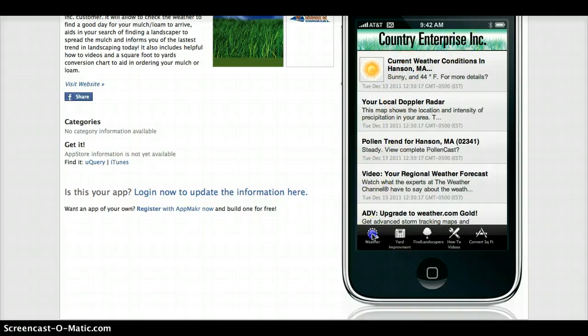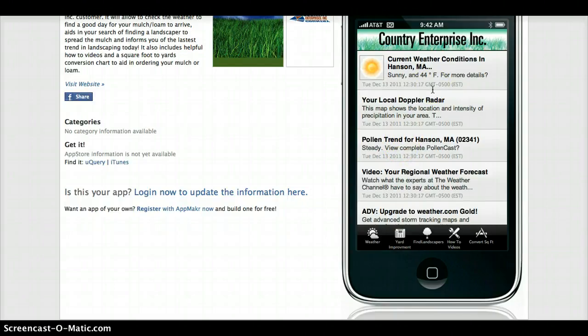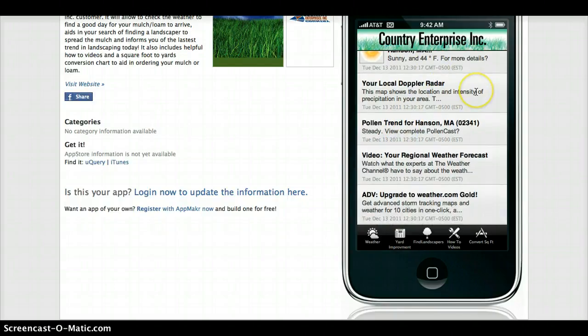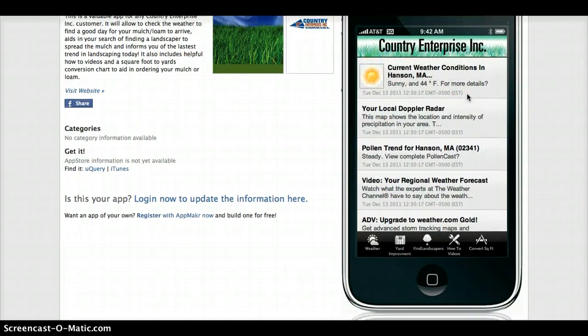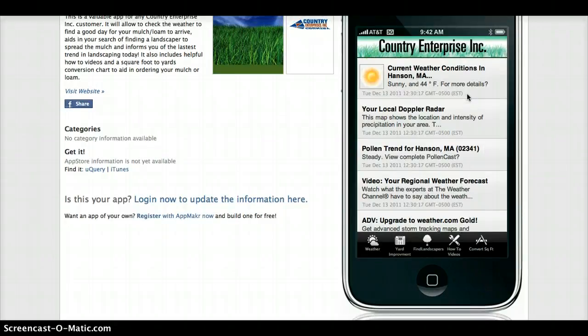The first tab here, you see is weather. This shows the weather for Hanson, Mass, where the company is located. It also has some other options like pollen level, Doppler radar. This will be helpful for the customers to be able to pick a nice day for them to receive their mulch, and also a time for them to spread the mulch.